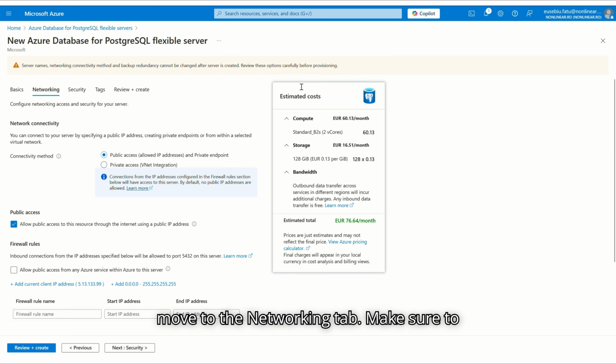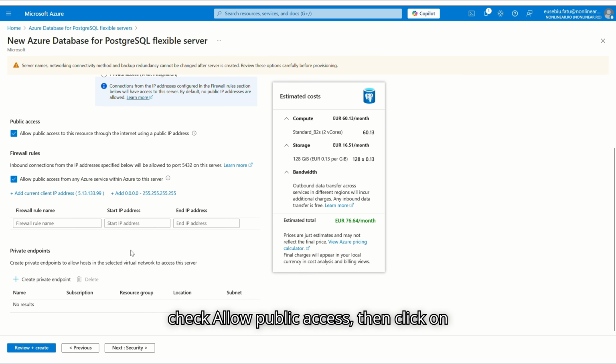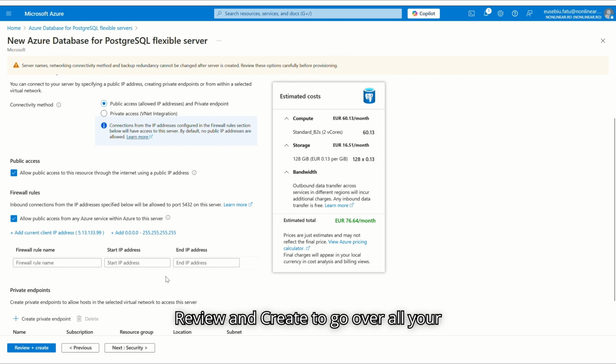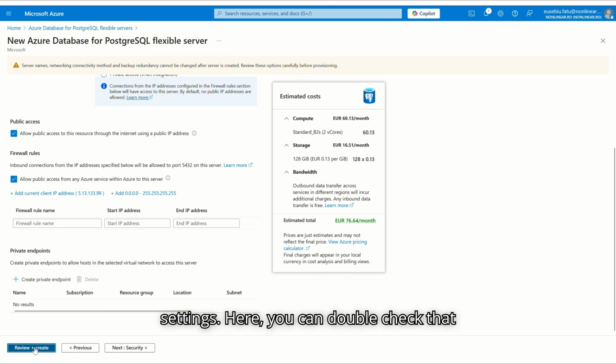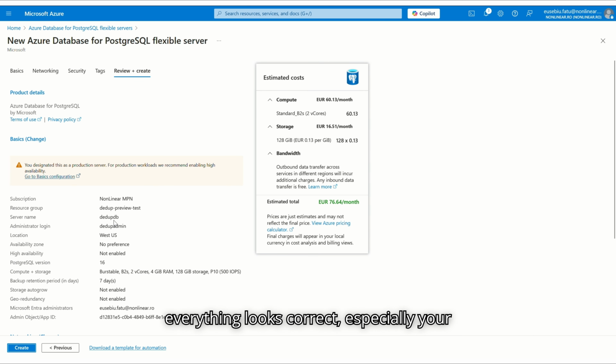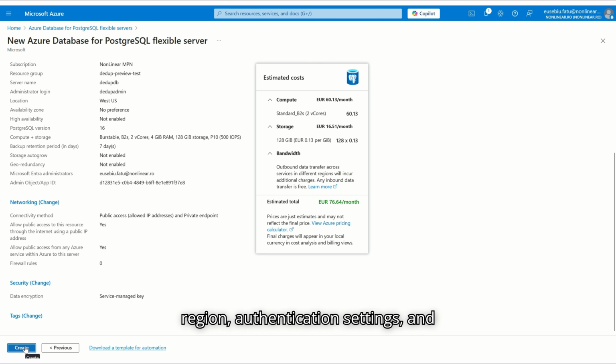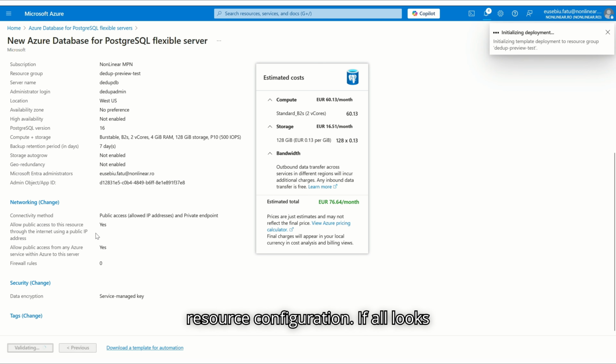Now, move to the Networking tab. Make sure to check Allow Public Access. Then click on Review and Create to go over all your settings. Here you can double-check that everything looks correct, especially your region, authentication settings, and resource configuration. If all looks good, go ahead and click Create to start the deployment.